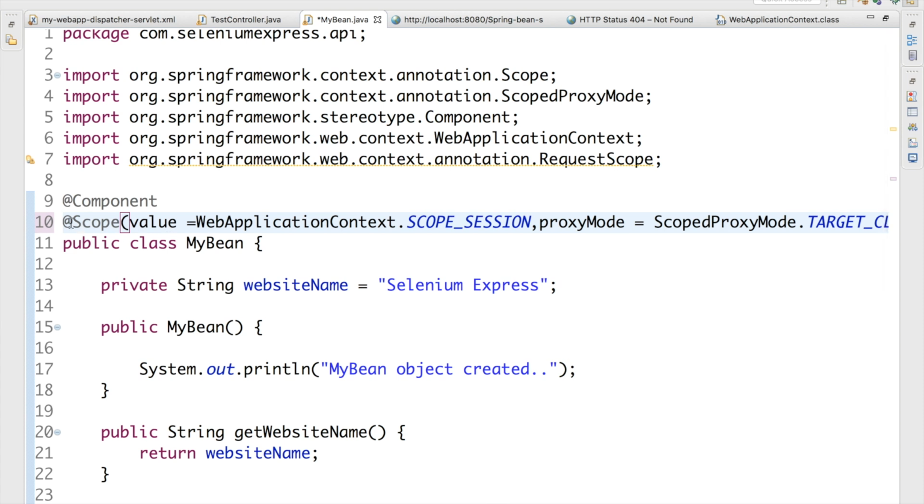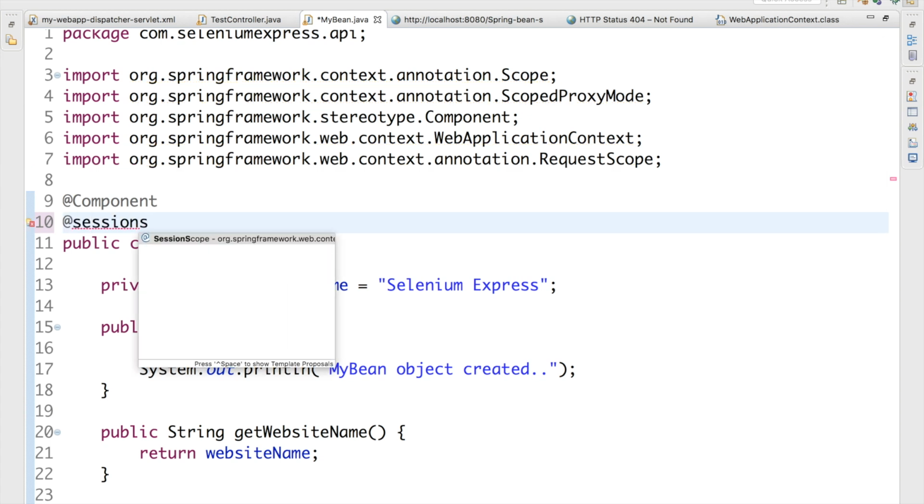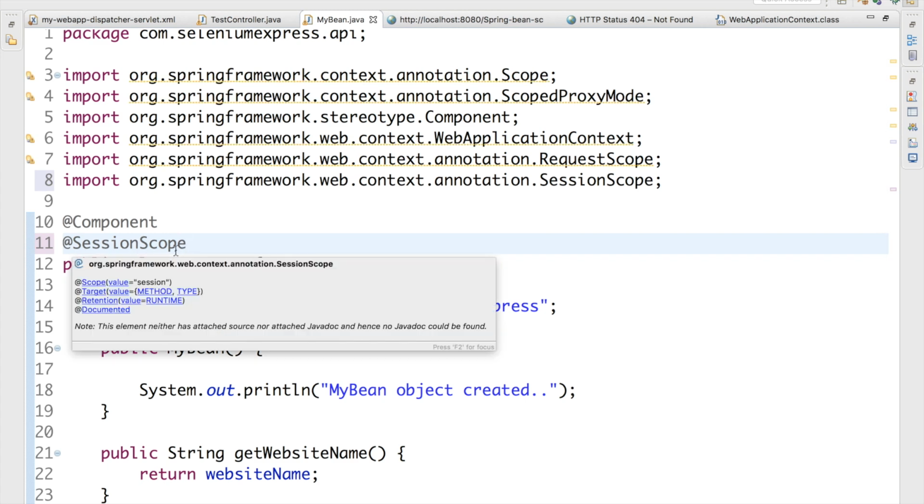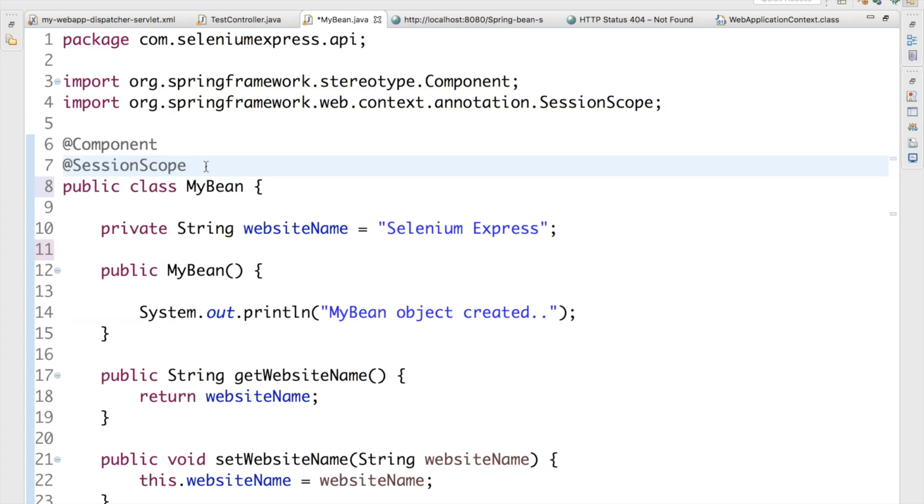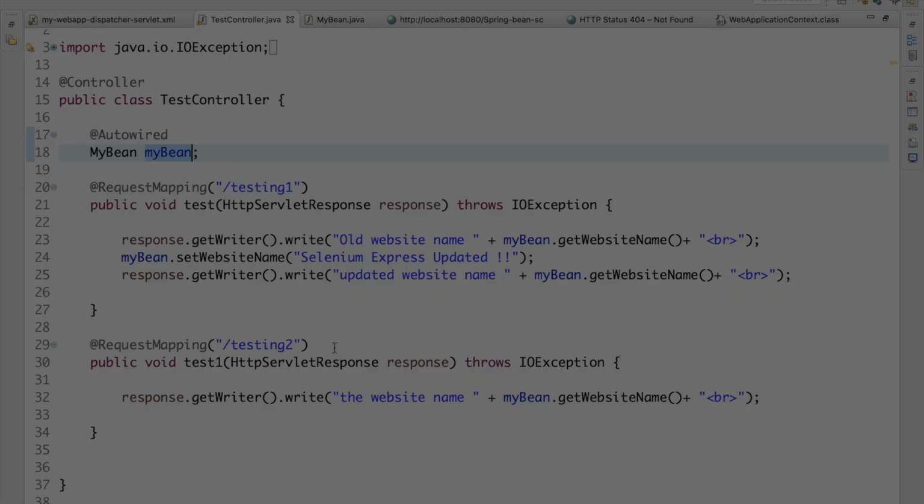Instead of saying this, you can also write a simpler annotation. You can write @SessionScope, just like @RequestScope. Let me try this by writing @SessionScope right here. Let me save my program and wait until my server reloads the changes. Once it's done I'm going to hit /testing1 followed by /testing2, and I'm going to see the behavior right here.